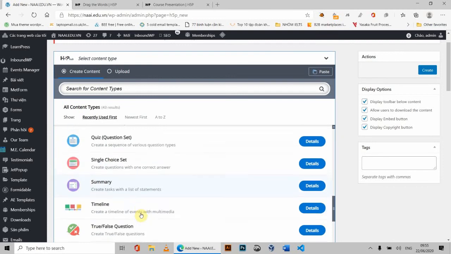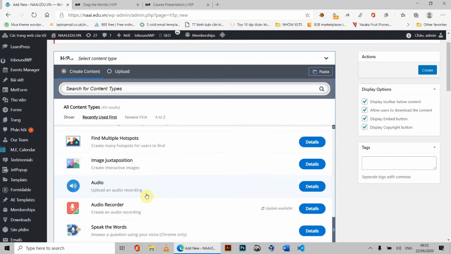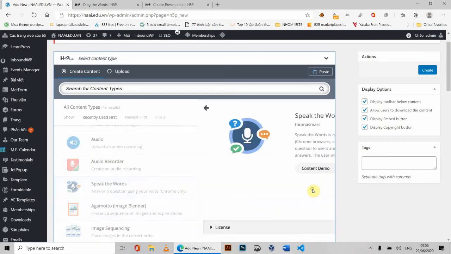Okay, single choice set, summary, timeline. Timeline is a good tool for presentations, so you can show a timeline. In iOS, right, if you want to write about a process, you can really show the effect. Okay, and it would jump. But this one is worth showing.